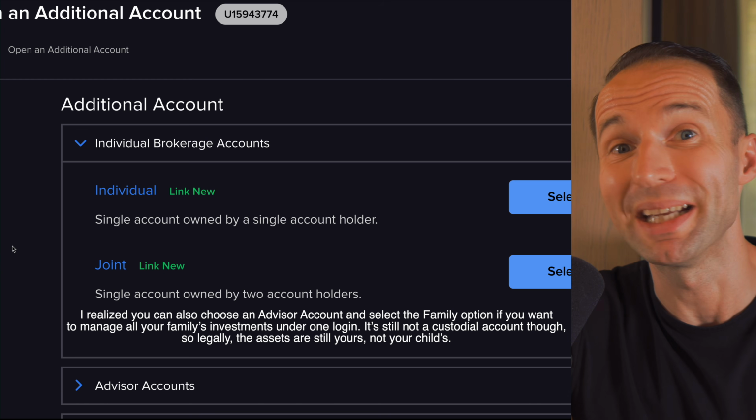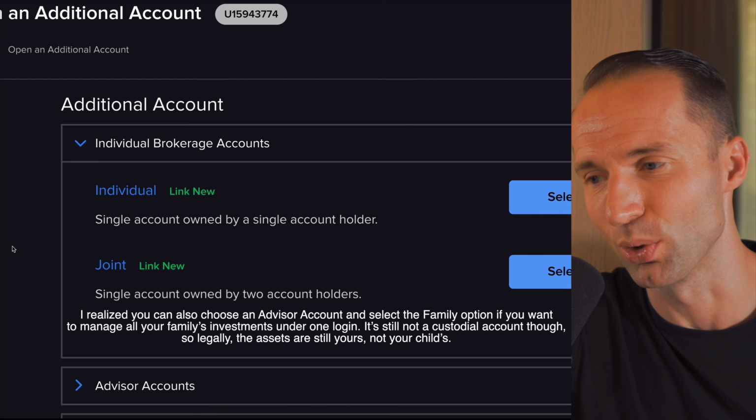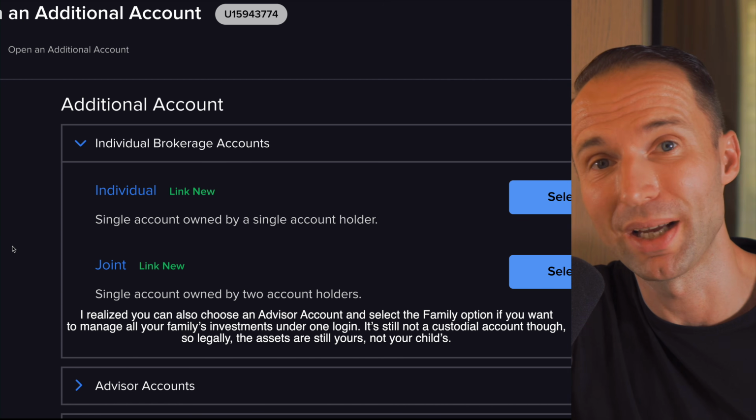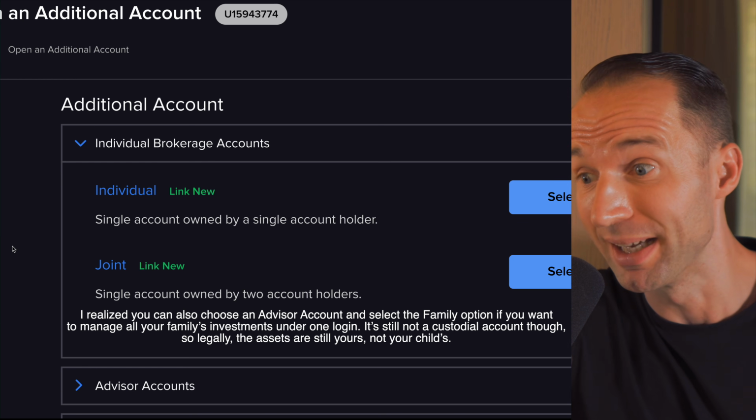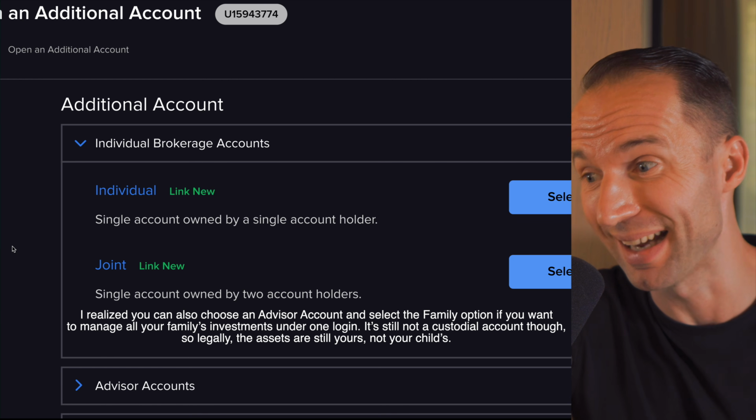So the second one cannot be a kid, right? A minor, less than 18 years old. So in this case, again, depends on how you have your finances. But in my case, I have my individual Interactive Brokers account. So I would be setting up an individual single account owned by a single account holder, which is me.